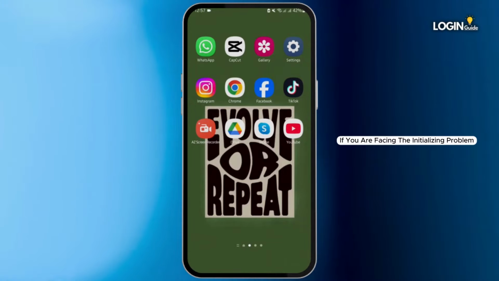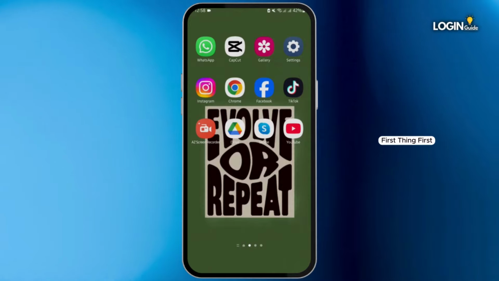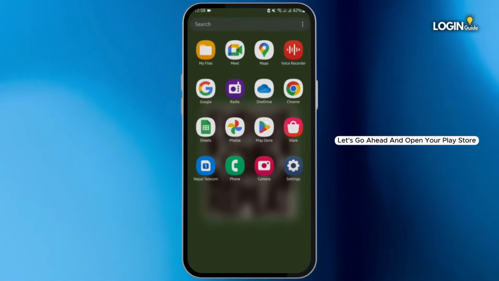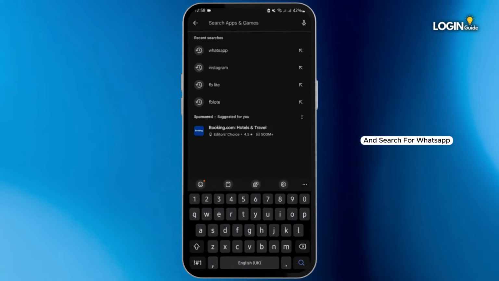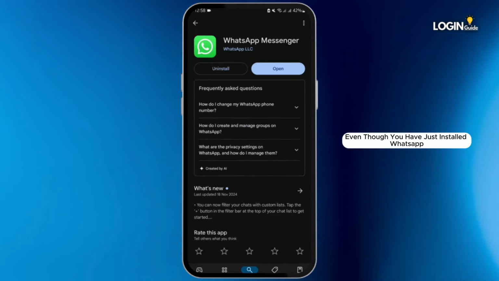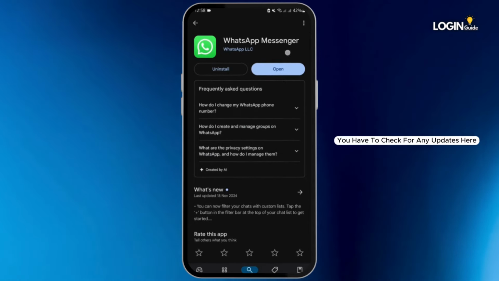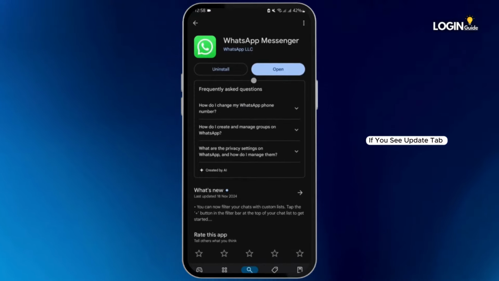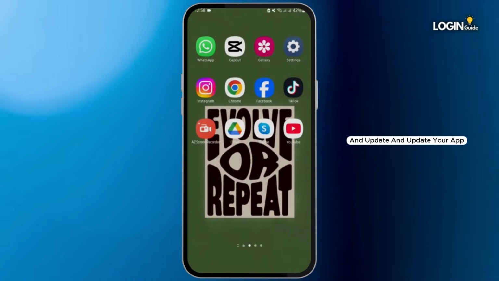If you are facing the initializing problem in your WhatsApp application, then here is what you can do to fix it. First thing first, let's go ahead and open your Play Store and search for WhatsApp. Even though you have just installed WhatsApp, you have to check for any updates here. If you see update, tap on update and update your app.